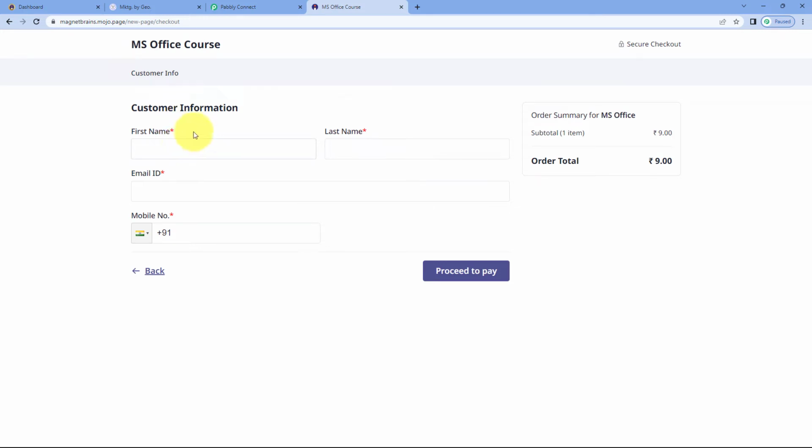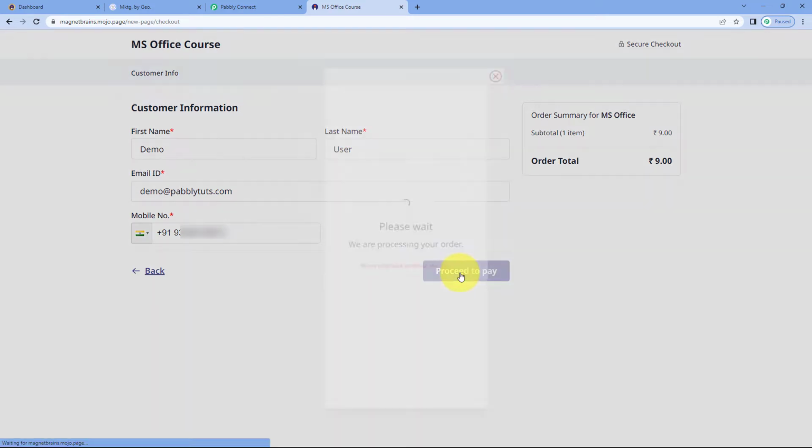So here at this page, the customer is going to enter their details over here. So let me enter the details of a test customer. This is the name of the customer, demo user. This is the email address of the customer. And this is the mobile number as well. So here at customer information, we have entered the details of the customer. Now let's click on this proceed to pay button.